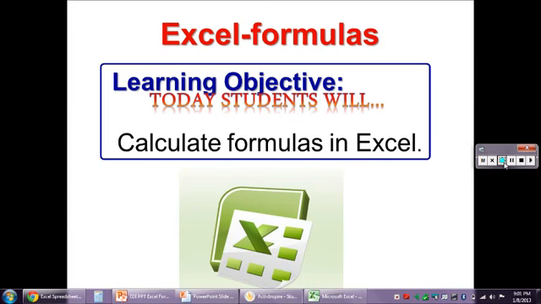Today our learning objective is to calculate formulas in Excel. So students will be able to do this on their own. We are using Excel 2010 for this task. Please record the learning objective in your notes.